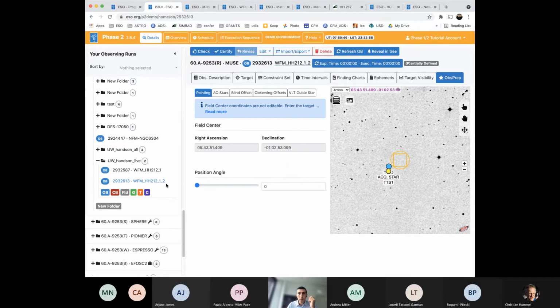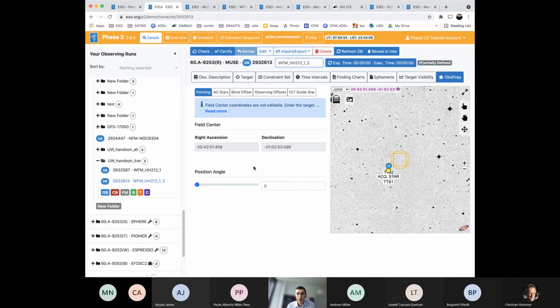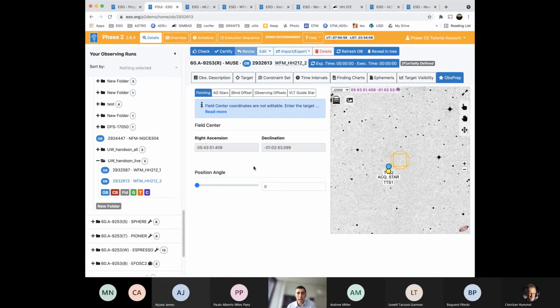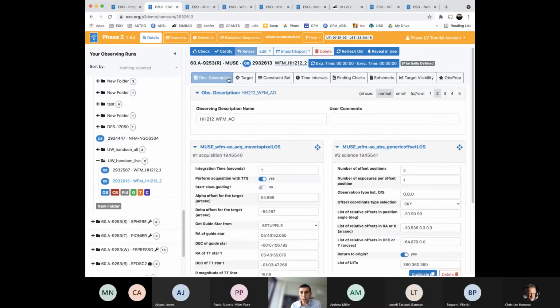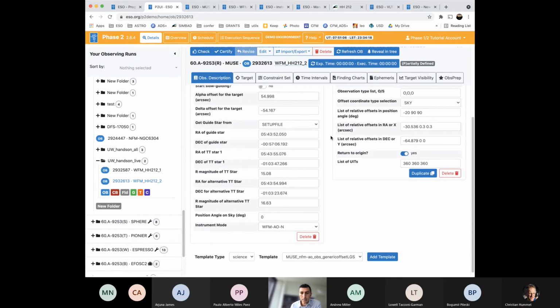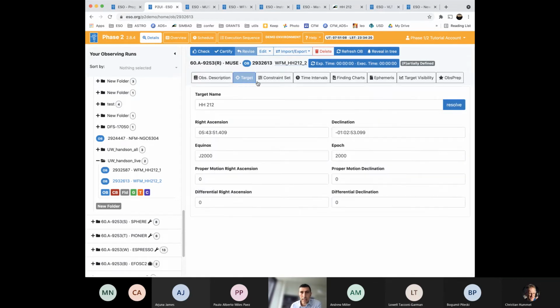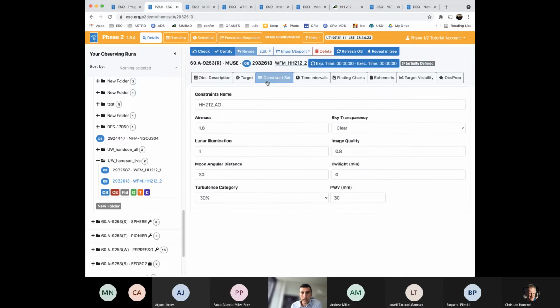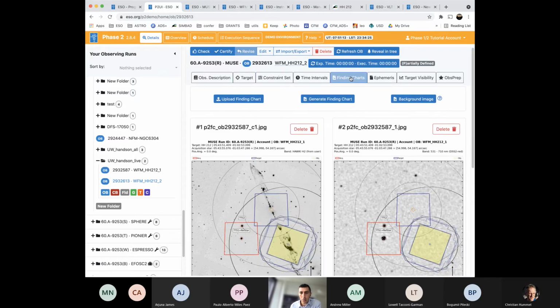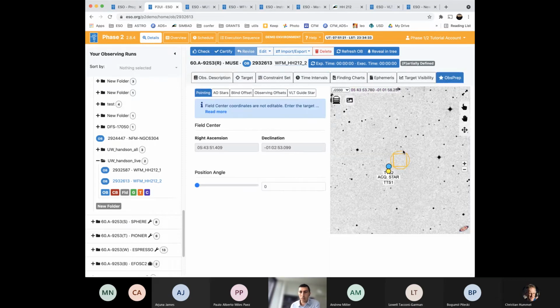So if you duplicate an OB, you will get another observing block that is exactly the same as the previous, with a 2 appended at the end of the name. I will now change the name to 2. So we'll have wide field mode HH2121 and HH2122. And I will double check that the observing description is the same. The target is again the same. The constraints are again the same. The finding charts are also the same. And this is, of course, not correct, because I will want to observe a different part of the jet.